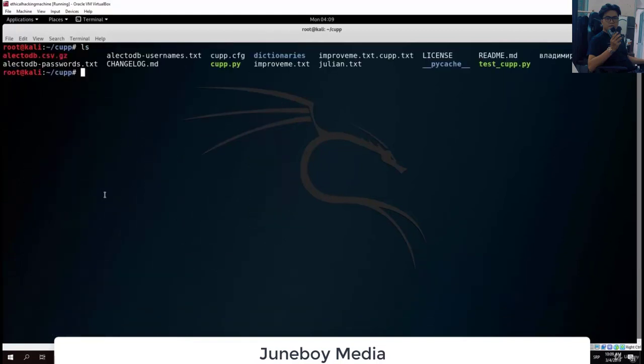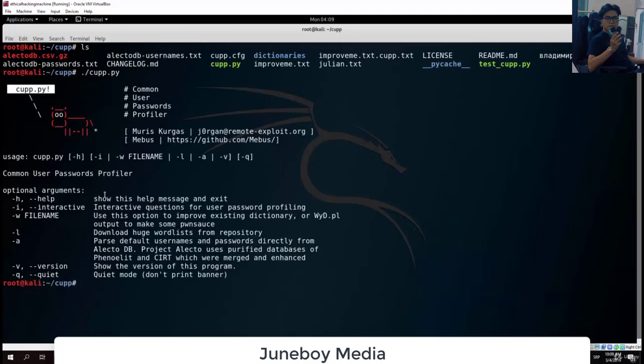So let us just run the program itself. If we run here cupp.py, you'll see that it has some of the options available. It is not that big of a program. What we want to do right here is run it in the interactive mode, which is this option right here, or just -i. So interactive questions for user password profiling. So we want to do that.